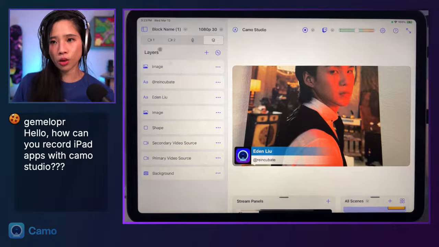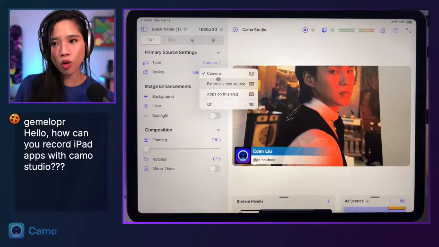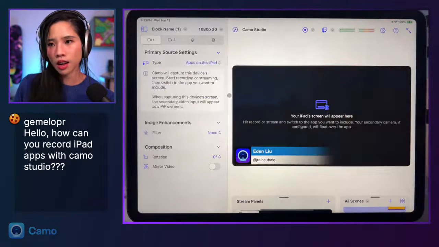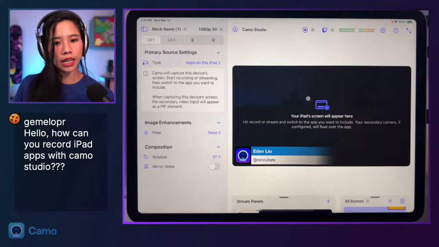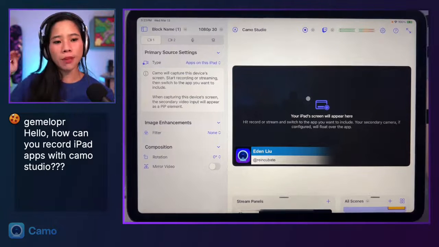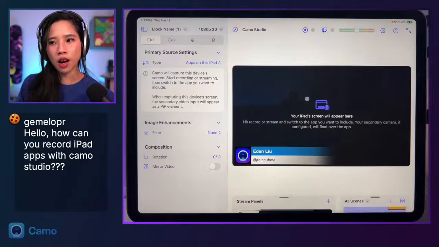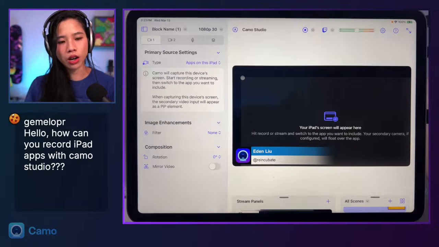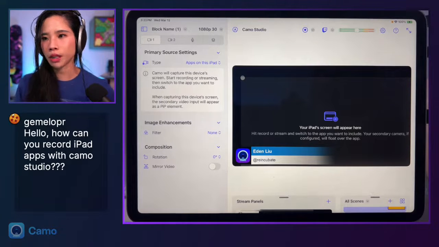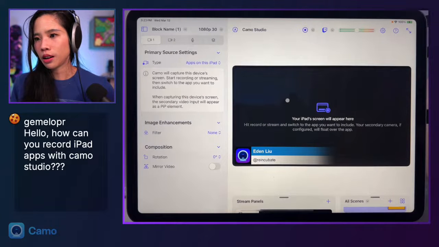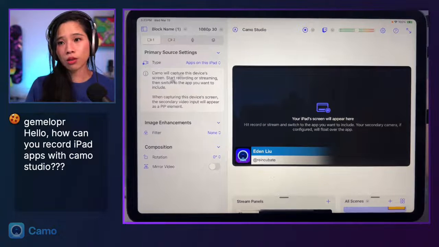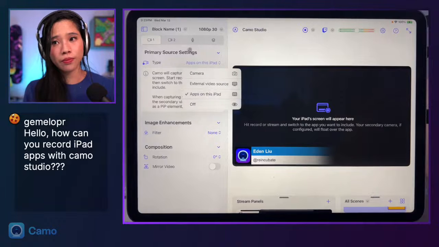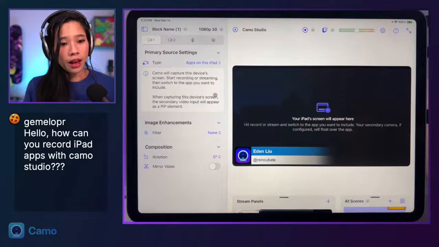Okay, so you can stream or record apps on this iPad. It works best with iPads that have an M1 chip or newer. But on non-M1 iPads, you can still do screen recording or screen sharing, but you can't stream and record at the same time. But so, okay, if you select apps on this iPad, that's how you bring in apps on this iPad.